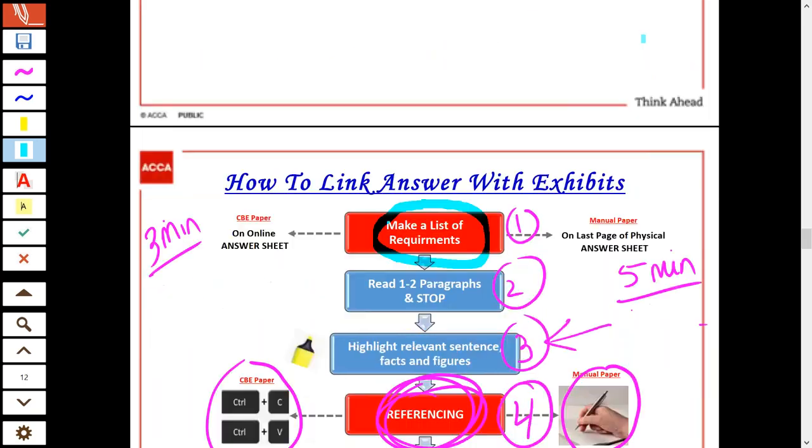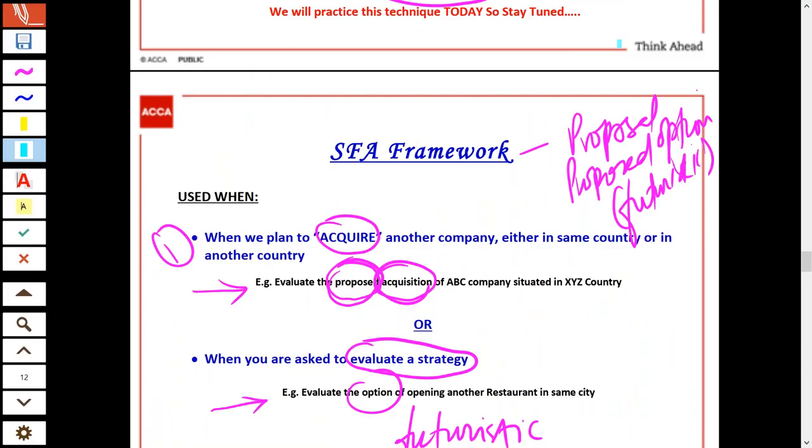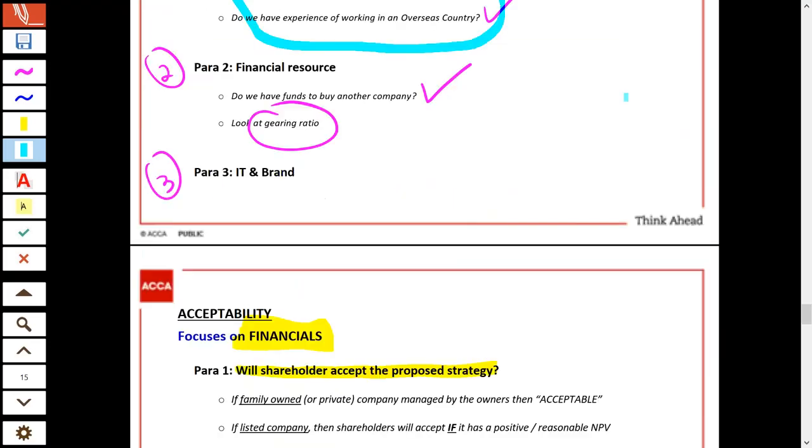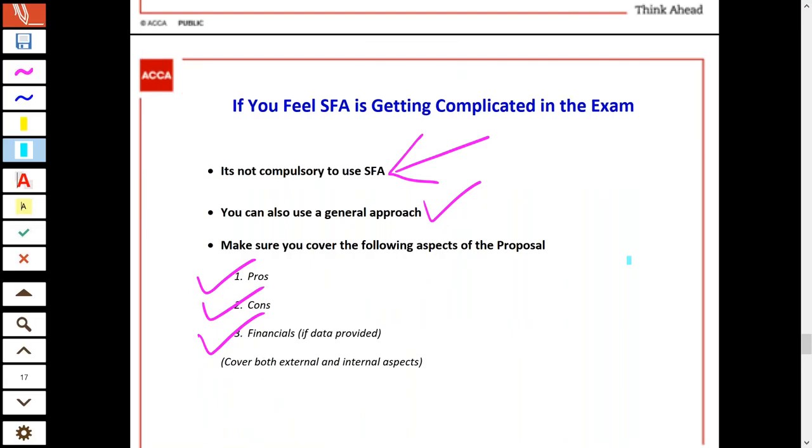So we talked about SFA, and I think we did pretty good. What I suggest is, if you want, you can do this question at home, just 1B. Those of you giving the CBE paper can do this on the CBE platform so that you get hands-on experience. Those of you doing it manually, solve this question on a piece of paper. Once you solve it, both the CBE students and the manual students will find out how easy or how difficult it was.